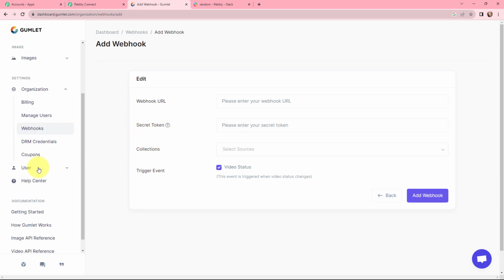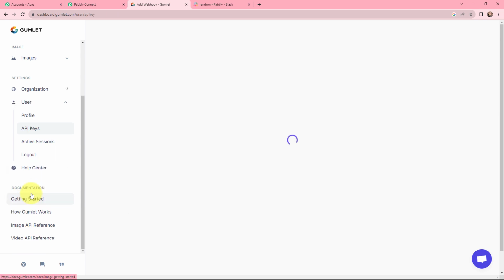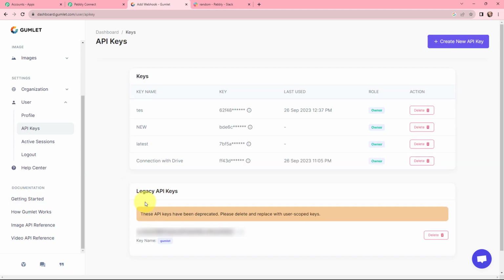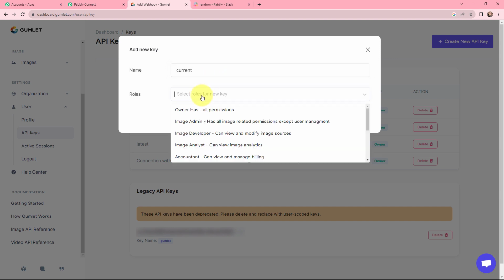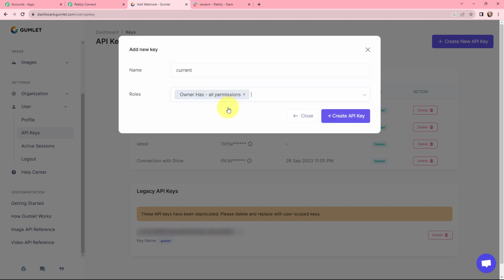For that, I will go to user, go to API keys. Now over here, these are some existing API keys, and I will generate a new one. I will click on this create new API key button. Now over here, I need to give my API key a name. I'm giving it current, and the role will be owner has all permissions. Now I will click on this create API key button.